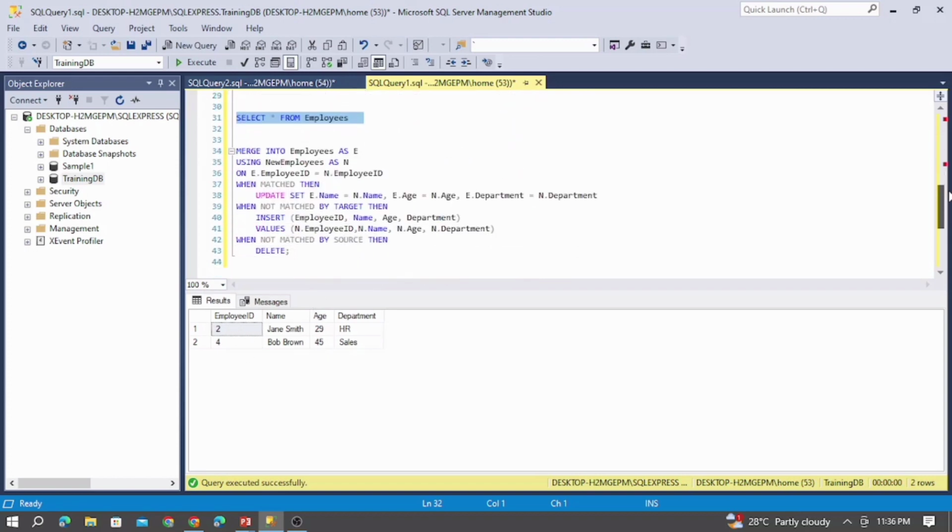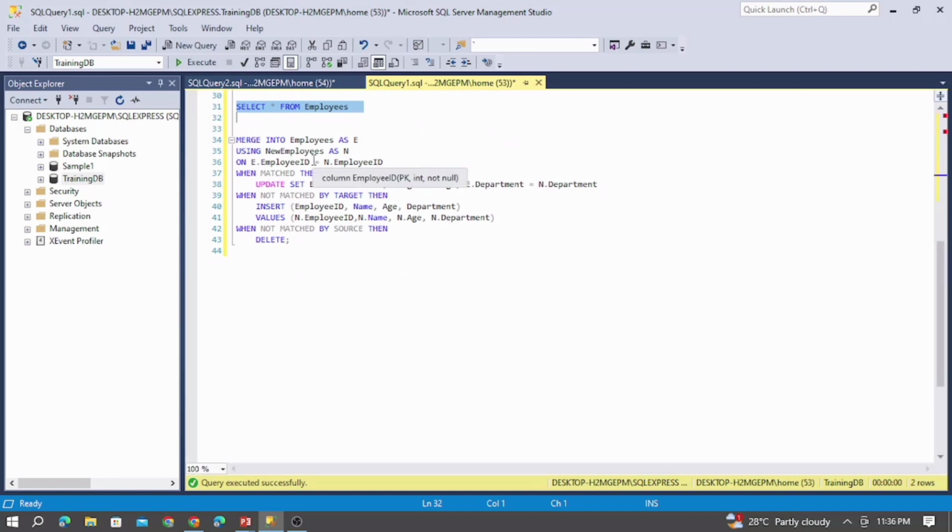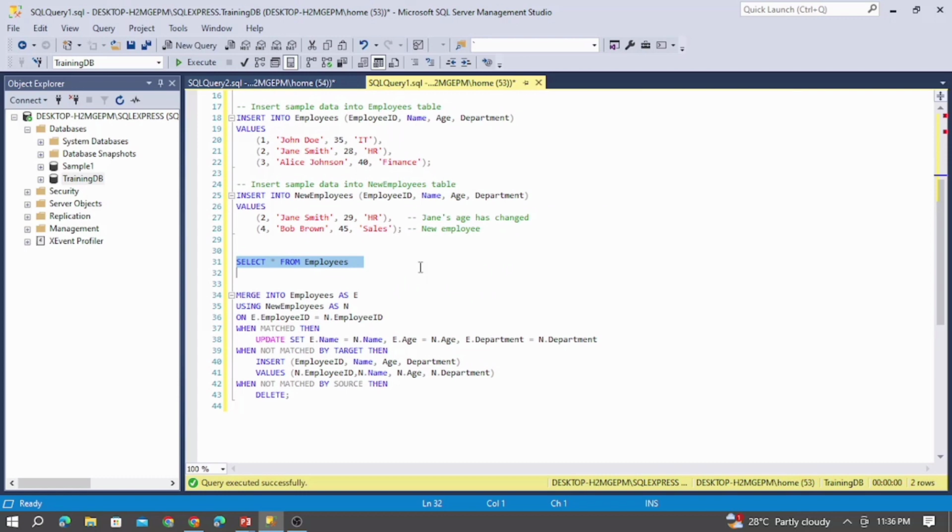So what is actually happening in this query is that I have provided the merge command for the employees table from the new employees based on the employee ID. When the employee ID is matched, I need to update the name, age and department from the new employee table. When it is not matched in the target, which is the employees table, then I need to insert the ID, name, age, department from the new employee table. When it is not matched in the source, so if the record is not present in new employees, then I need to delete this.